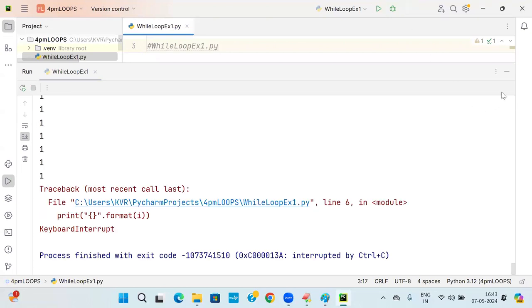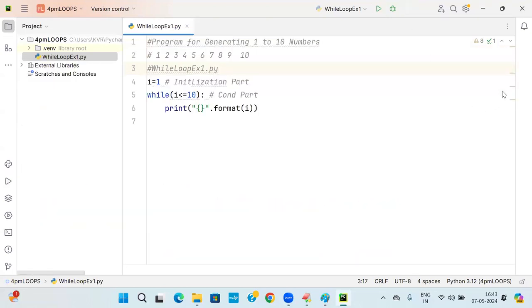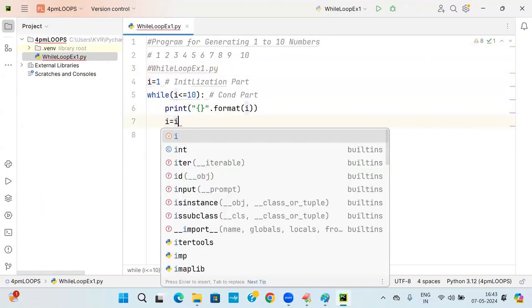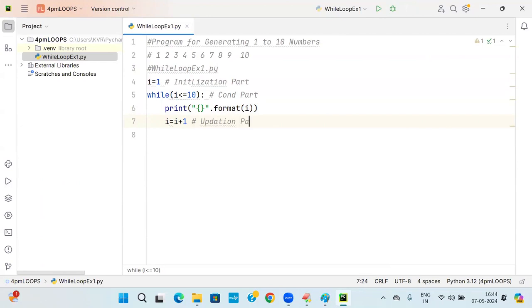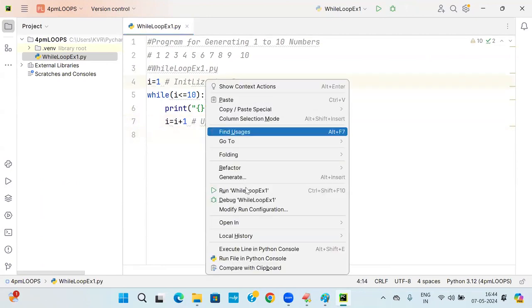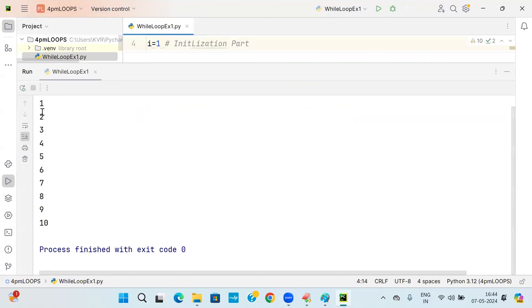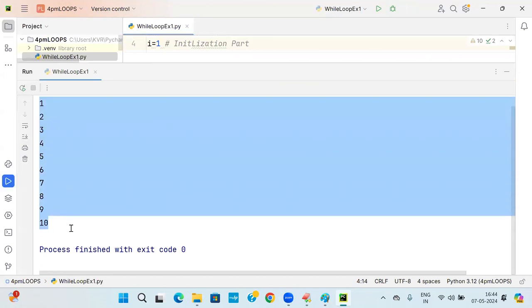Why is it coming 1, 1, 1 only? There is no updation. So I need to write i is equal to i plus 1, which is known as the updation part. So here I'm going to run this code and see what is happening. 1 to 10 numbers are printed.